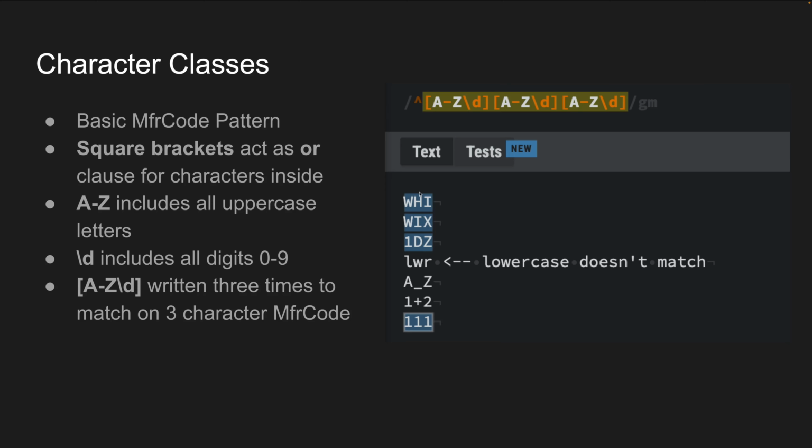So we can see WHI, Wix, 1DZ, 111, all of those fit just fine. But these ones don't match because this one has all lowercase, and then these ones have special characters in them that are not valid.